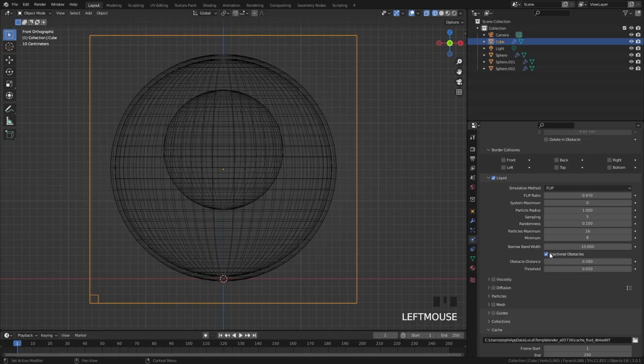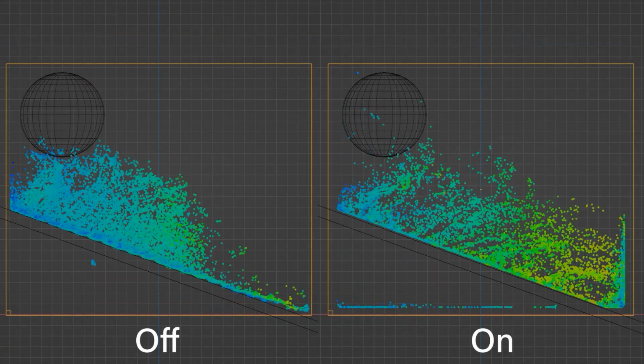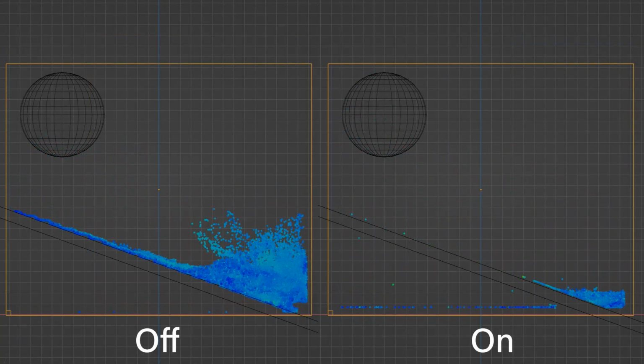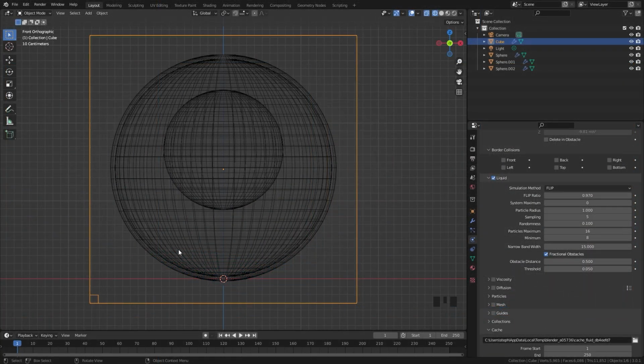Also, turn on fractional obstacles. Fractional obstacles allows the fluid to go smoothly over the collision. This means that it's going to fly around this collision object very smoothly and it's going to look really good. So make sure that is enabled.